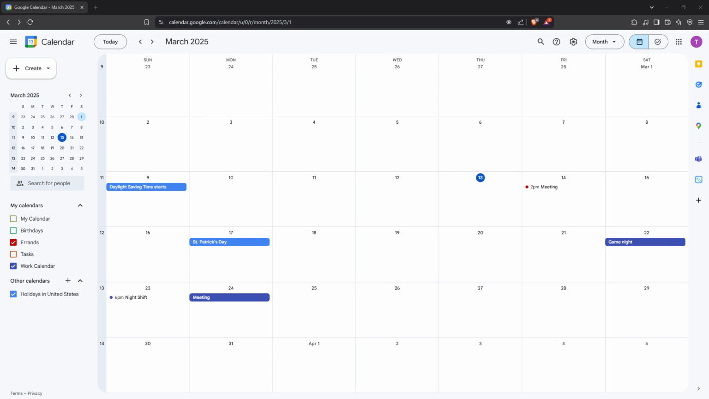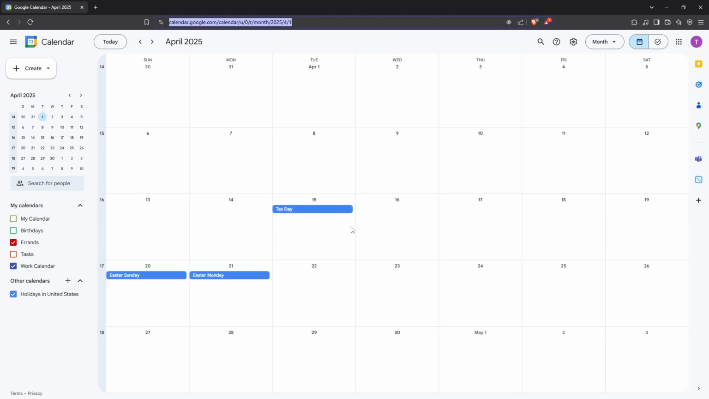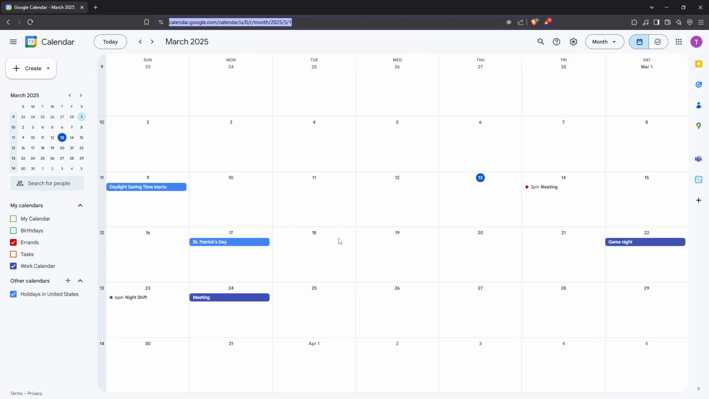Let's start by opening your Google Calendar, which you can easily access through your web browser by navigating to calendar.google.com. Once there, make sure you're in the week view for a comprehensive look at your upcoming events. This view is particularly helpful when assessing any changes you've made.